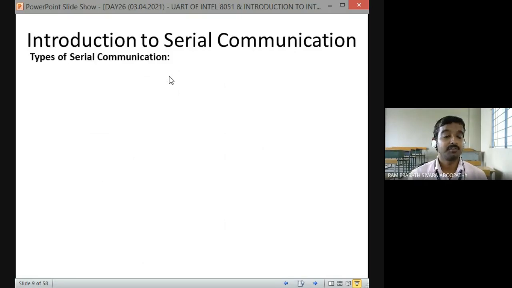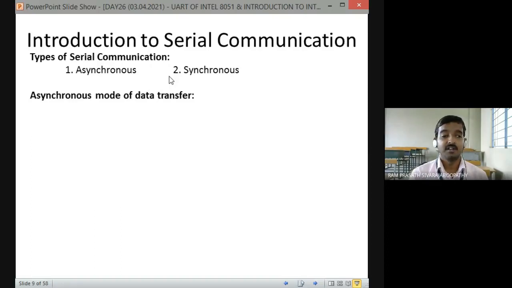Okay. Now the second classification is based upon the clock source. Fine. Asynchronous and synchronous. There are two types of communication based on the clock input. How we provide the clock source to both the transmitter and receiver, that classification we call asynchronous and synchronous communication. First, we will go with the asynchronous mode of data transfer. First, we will go with the transmitter end. At the transmitter end, how is the data going to be transmitted?